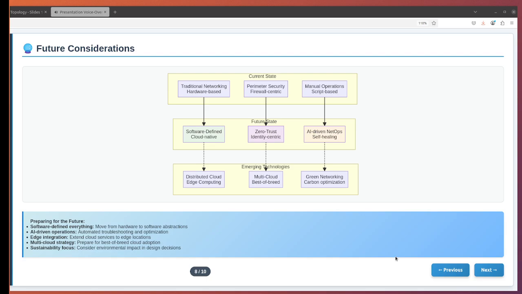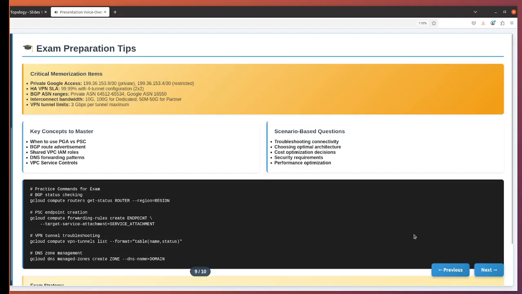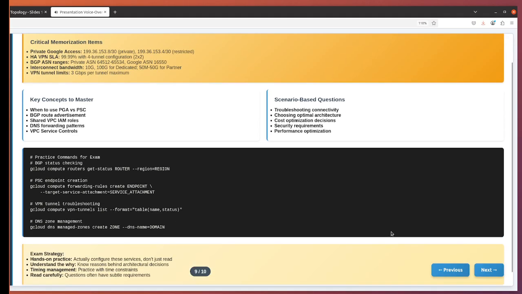Plan for these trends by designing flexible architectures that can adapt to new technologies without requiring complete rebuilds. This typically means favoring software-defined solutions over hardware-dependent implementations where possible. If you're preparing for the Google Cloud Network Specialty Certification, hybrid connectivity topics are heavily weighted and require deep understanding, not just memorization. Let me share the most important areas to focus on.